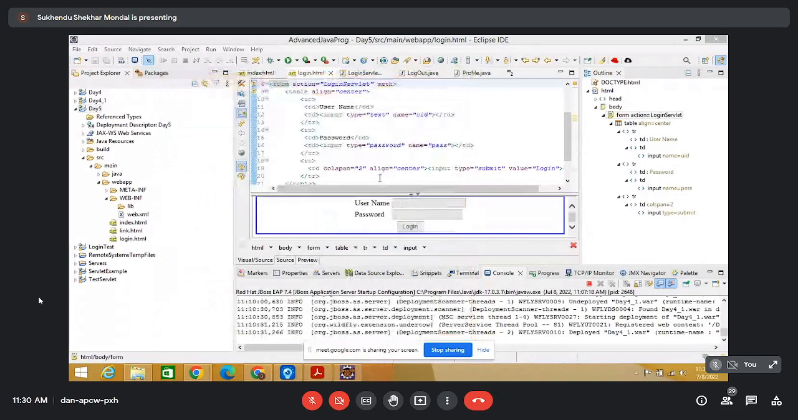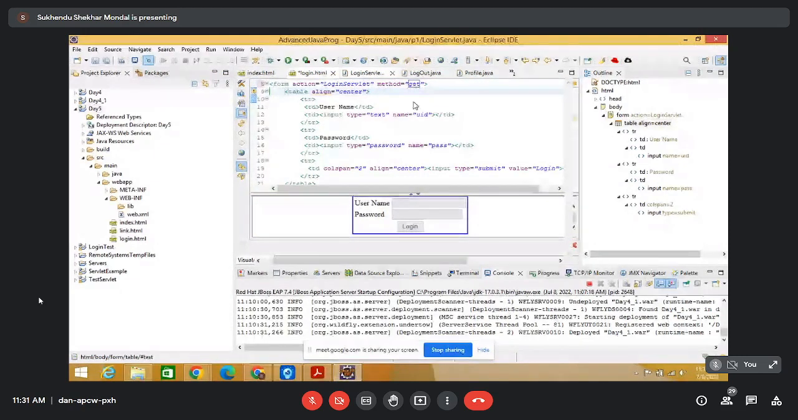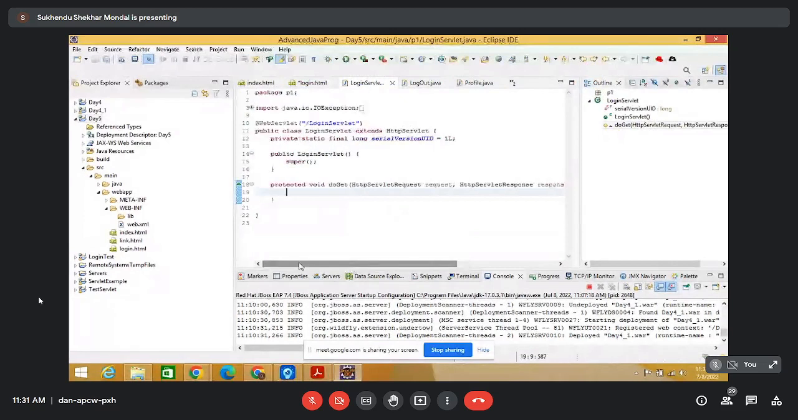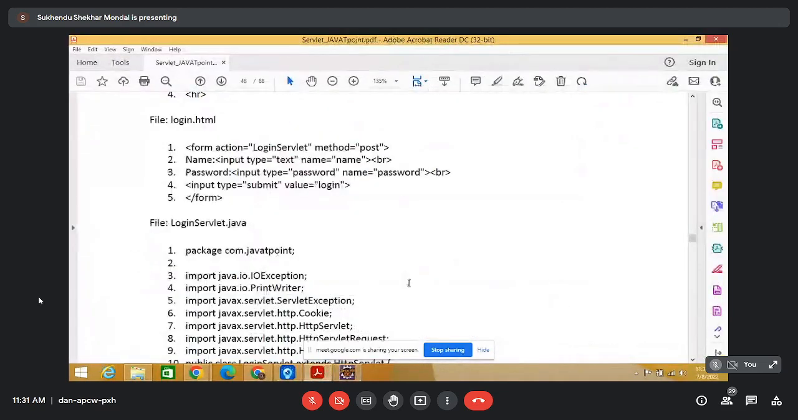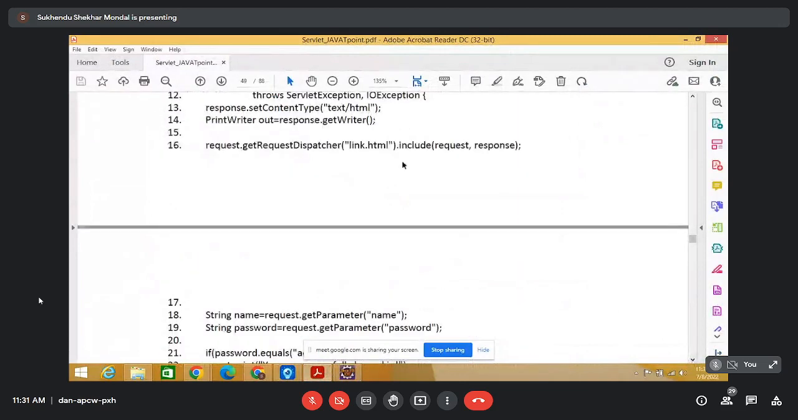So this is the login page. Now here the method equals to suppose get. So in the login servlet, we have the doGet method, and in the doGet method, again we write here. So this is our login, and login servlet. You can see here what they do. Request dot get request dispatcher dot include, that actually follows the include request response, which means it calls the link.html.